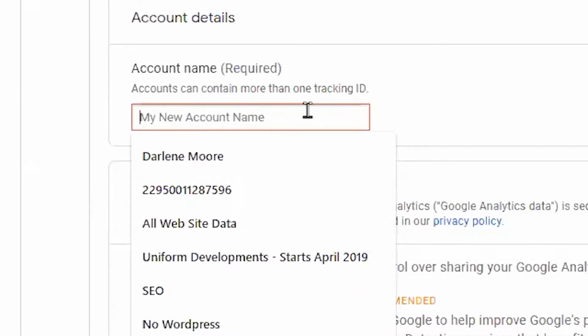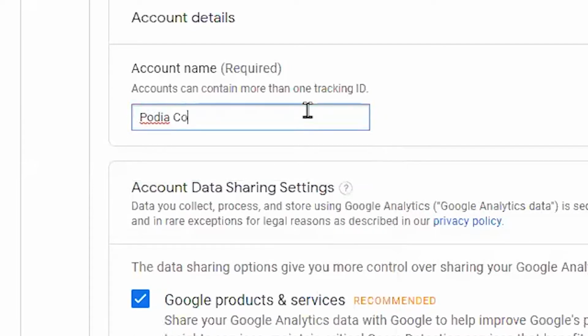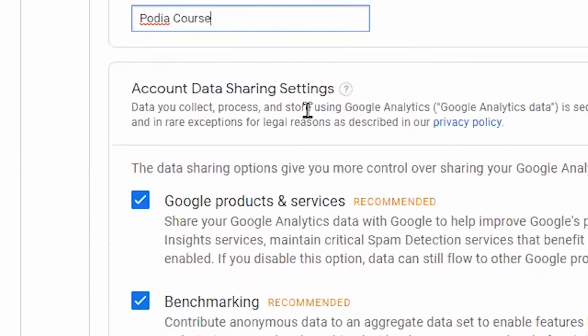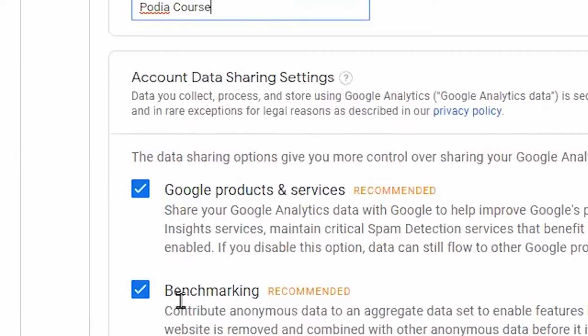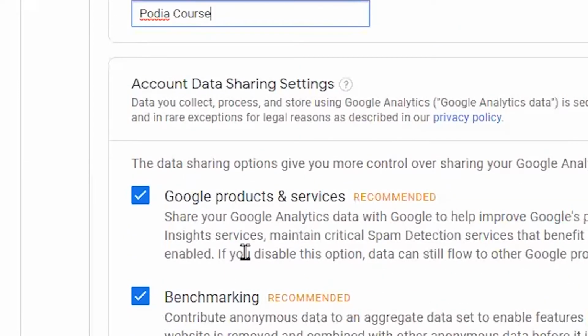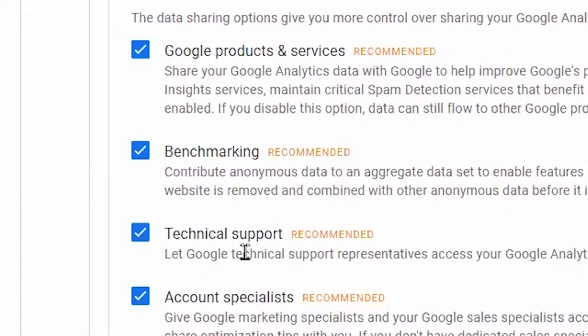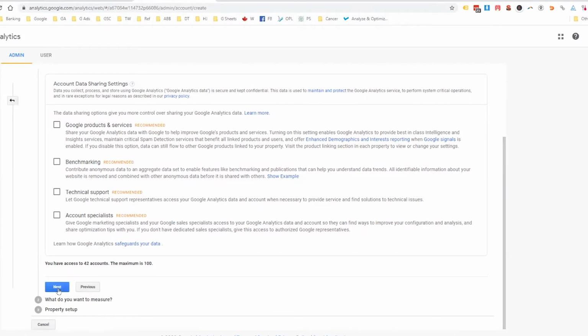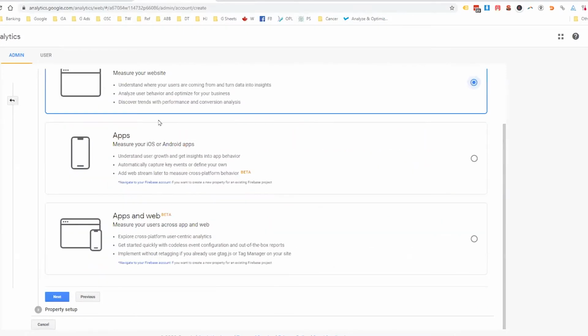This is any name. So I'm going to call it Podia course, and you can enable or disable various account data sharing options. Basically, do you want to allow Google to access and or use your information? So you can check it or not, and I'm going to go next.